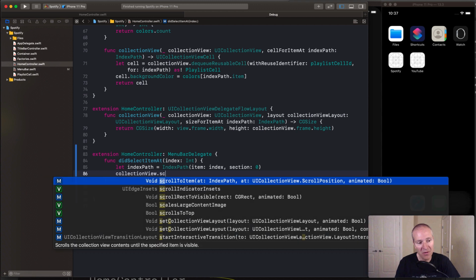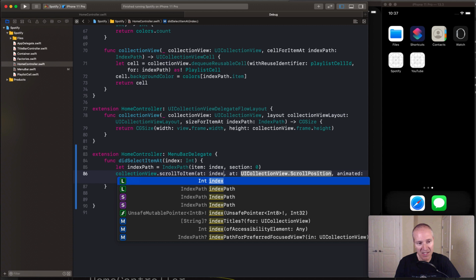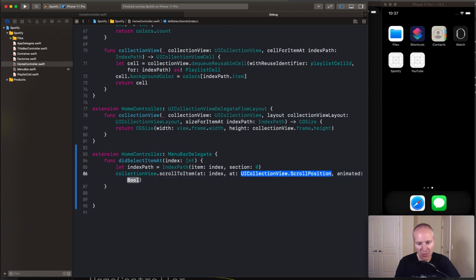So collection view, and here's the magic right here. We're going to go scroll to item at index path. This is the thing that was selected. And for scroll position, we don't really need to fill anything in there. We're just going to pass it an empty array, and we would like animated to be true.